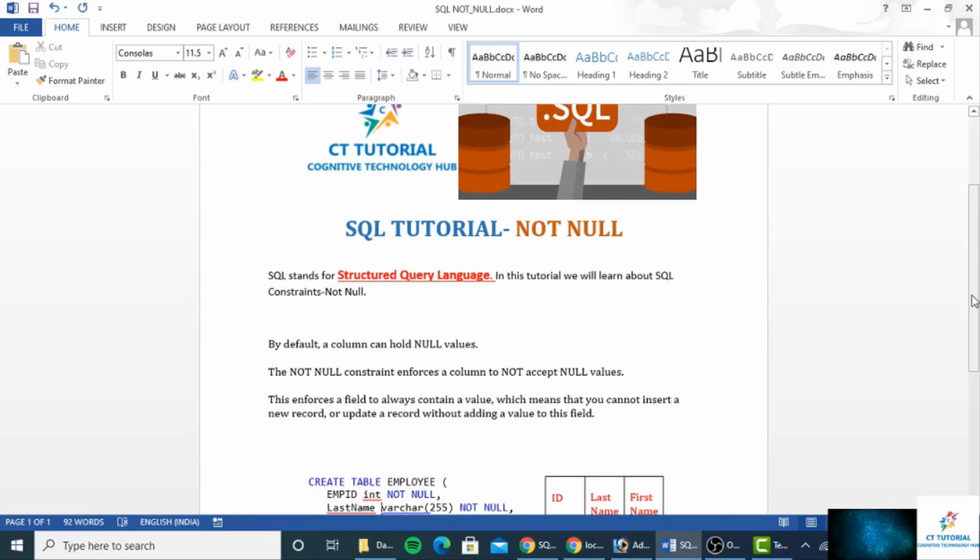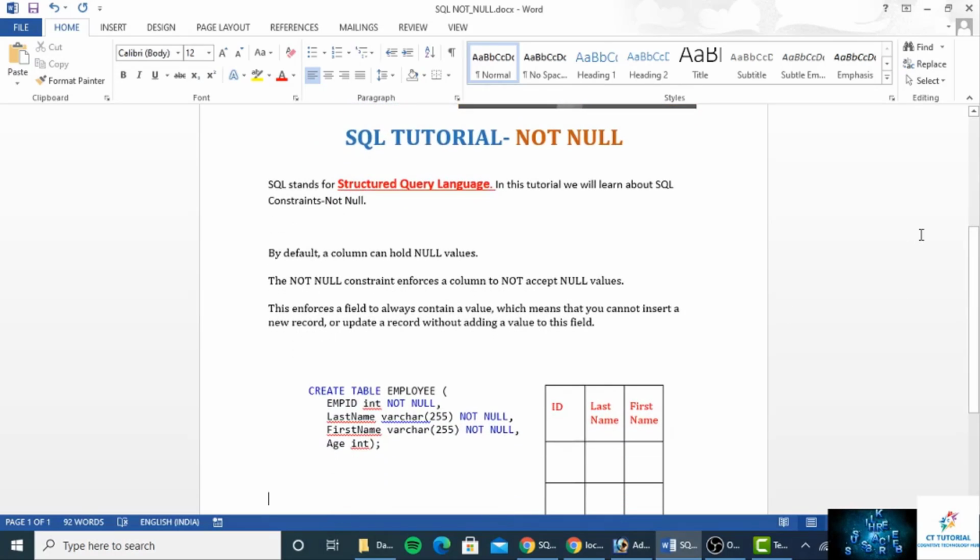Specifically, we declare the constraints when we are creating a table. You can see this is the code for creating a table named employee, and you can see employee ID. I have declared the constraint as NOT NULL, and also last name NOT NULL. First name I'm just removing, so it should remain without any constraints.